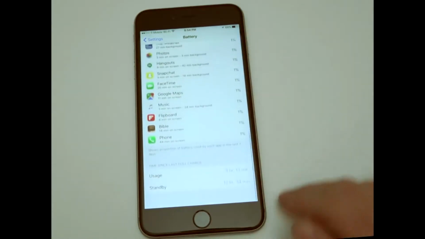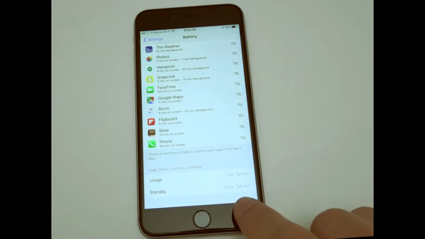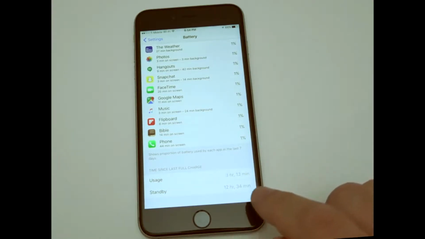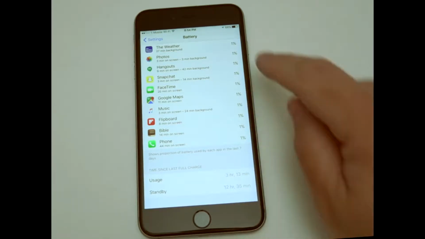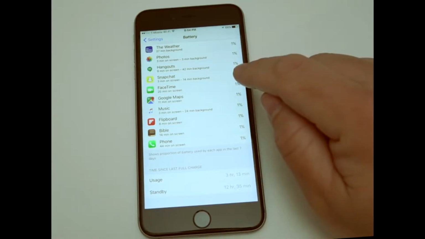If we scroll all the way to the bottom, it shows us our usage, and this hasn't been plugged in since it was last full, so it shows 3 hours, 13 minutes usage, 12 hours, 35 minutes standby. And I'm at 66% battery.